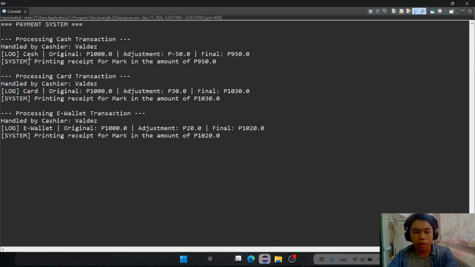After that, as you can see here, we have successfully created the necessary test cases. And we have a log. The type is cash, the original amount is 1,000, then because of the 5% discount for using cash, the total amount is 950 pesos. Same procedure for card: the original amount is 1,000, and because there is a service fee of 3%, it becomes 1,030 pesos. Then for the e-wallet, there is a 2% additional service fee, so the original amount of 1,000 becomes 1,020 pesos.